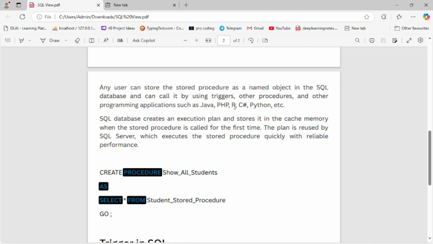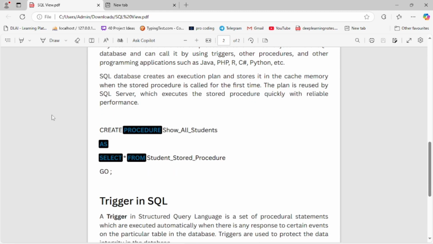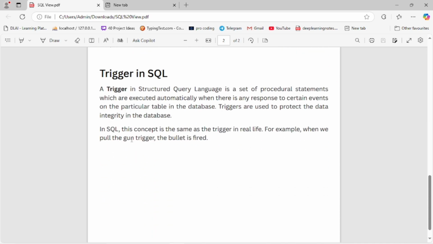When the stored procedure is called for the first time, the plan is used by the SQL server which executes the stored procedure quickly with reliable performance. Now let's move for the syntax of the stored procedure. Create a procedure, here is the procedure name as, and select star from all the data in a stored procedure from the table and go. Now let's move for the trigger.